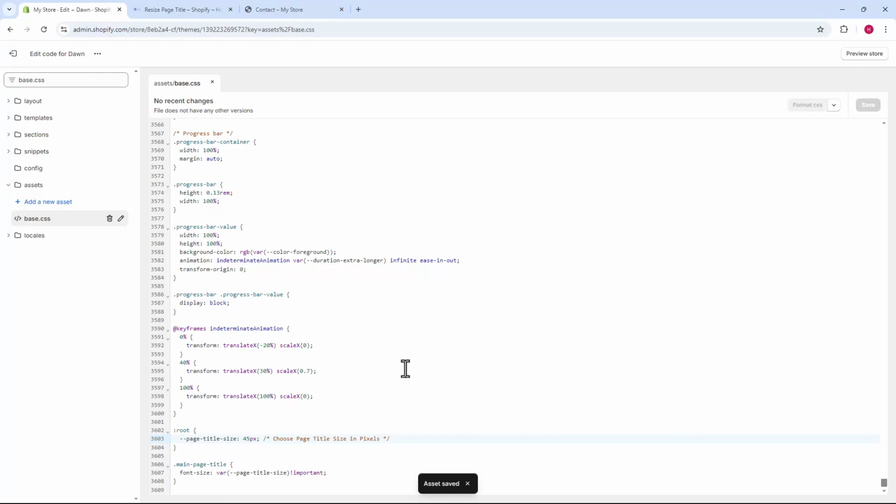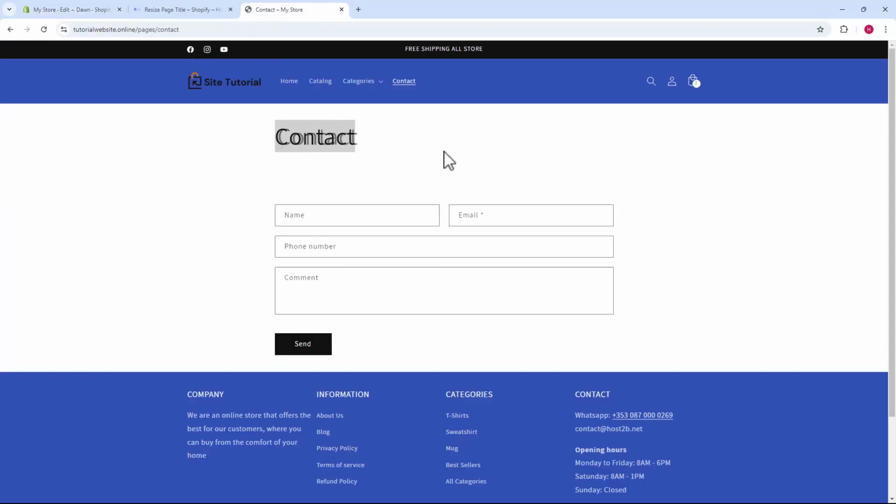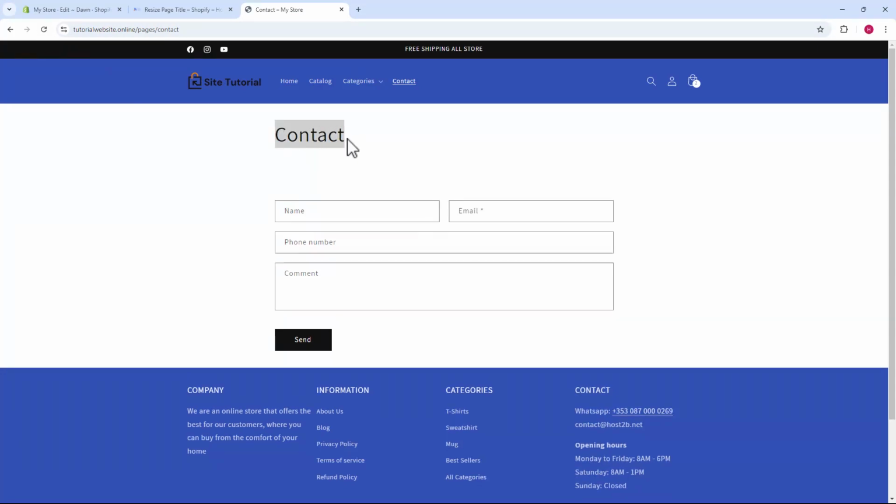Change is saved. Now let's go back to our page. I've got one open pre-change, so I'll refresh. You can see the title size has changed. I made it smaller, but you can adjust it by changing the pixel number in the code.